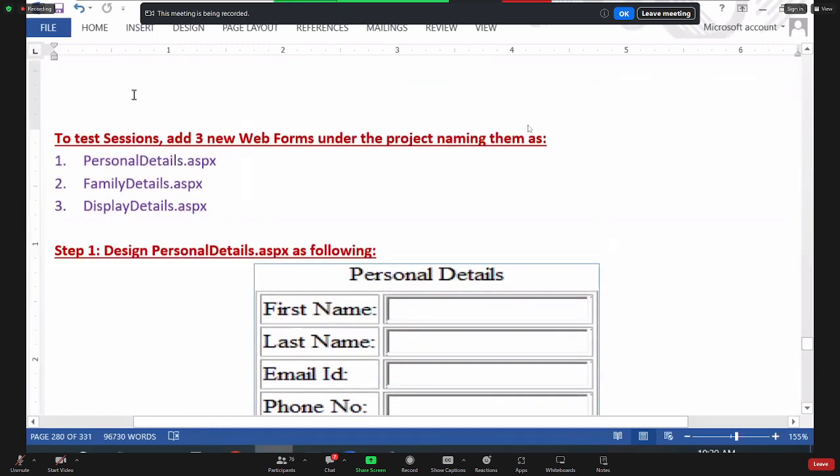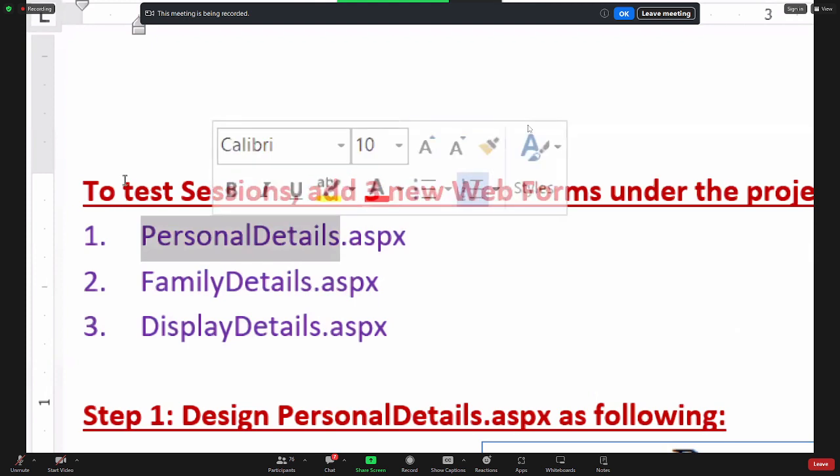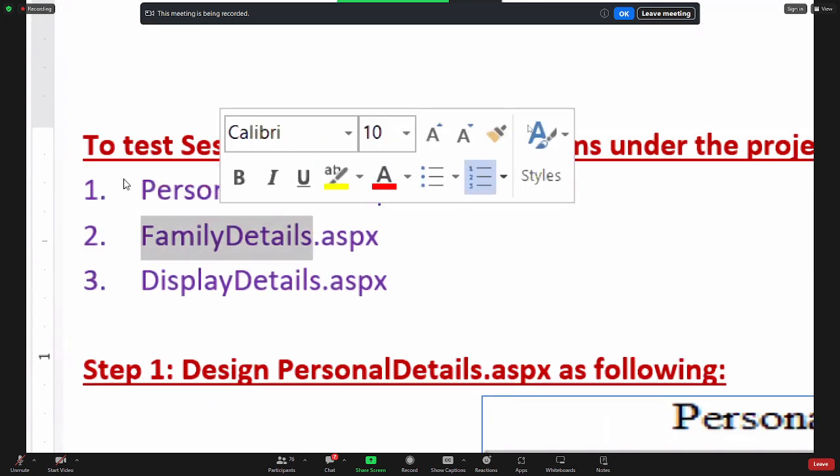Let's try using the sessions, guys. I want to create 3 pages again. What do I want to do? I want to create a page called personal details and ask you some personal details. Then I have a next page. When I click on the next page, it opens the family details, and I want to collect some data from you there.